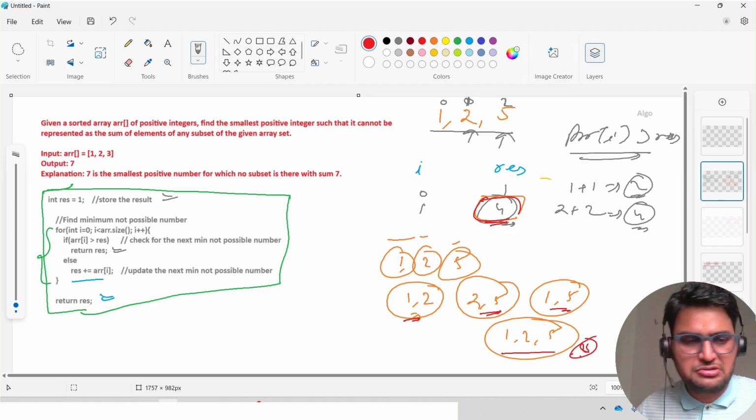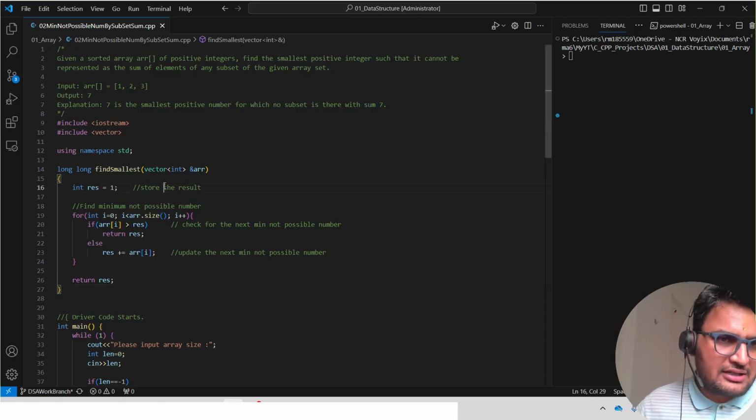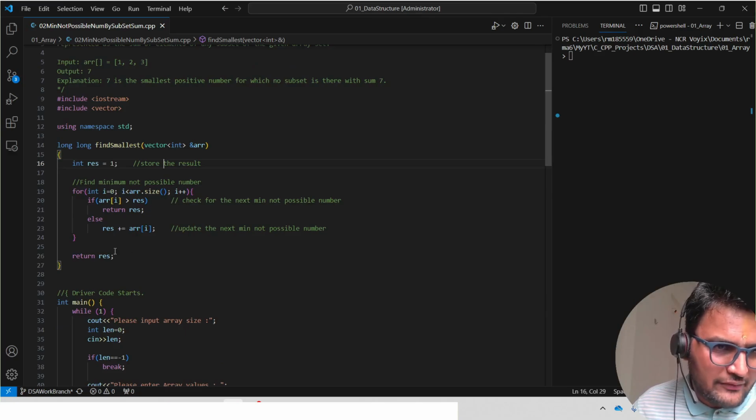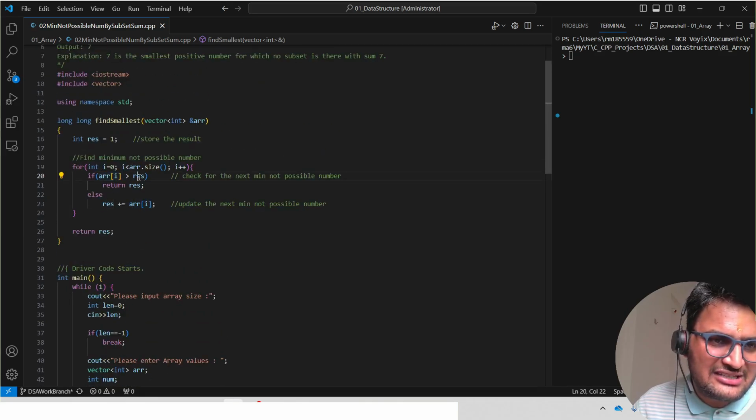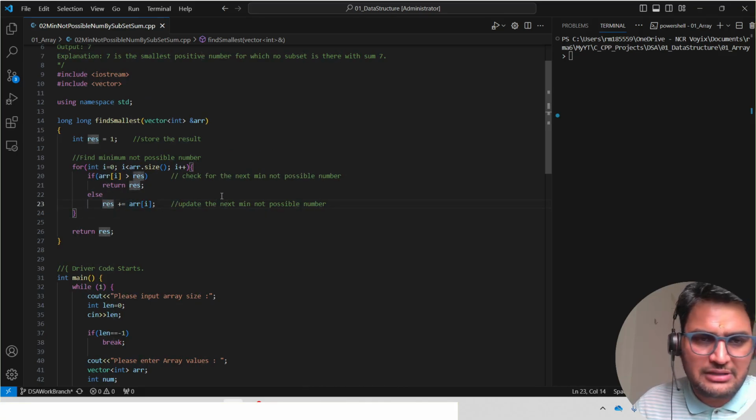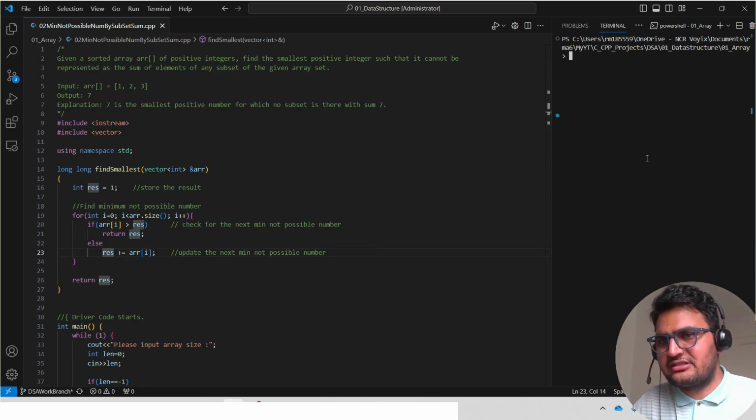Let's go through the code. So here, this is the code I have added, right? Same algorithm I have discussed with you. Here this is the loop, and this is the initial value which I have initialized with 1. This result value is 1, right? And here, if ARR of I is greater than the RES, then we are returning that value. Else, we are adding the respective value to the result value, right? So let's run this one.